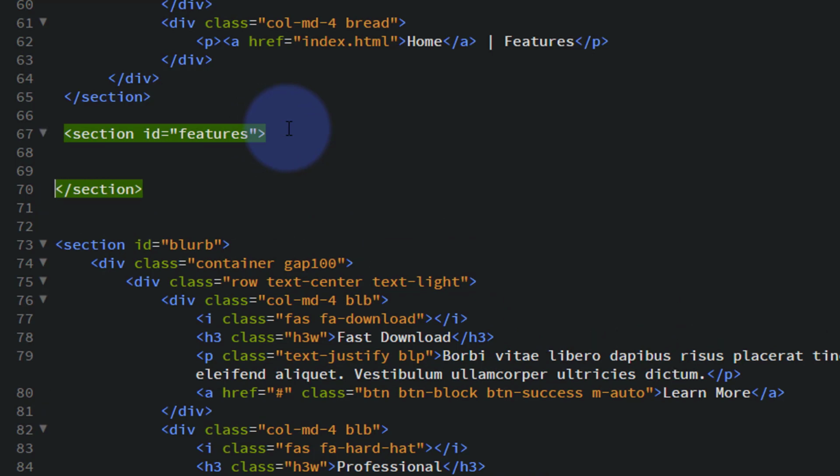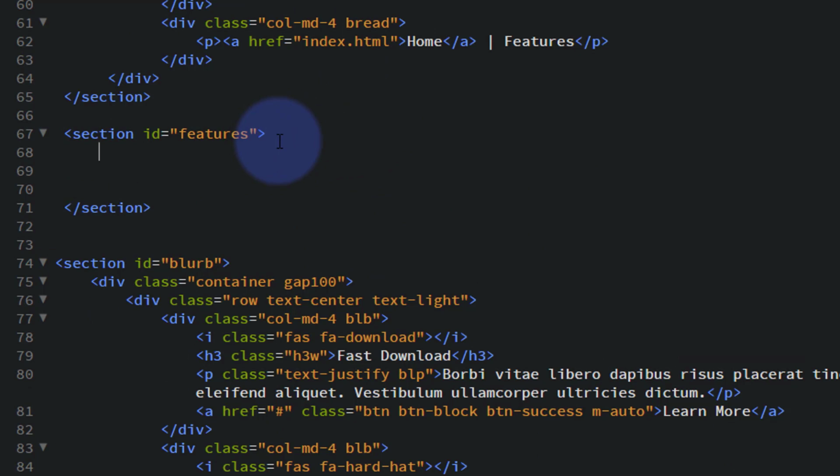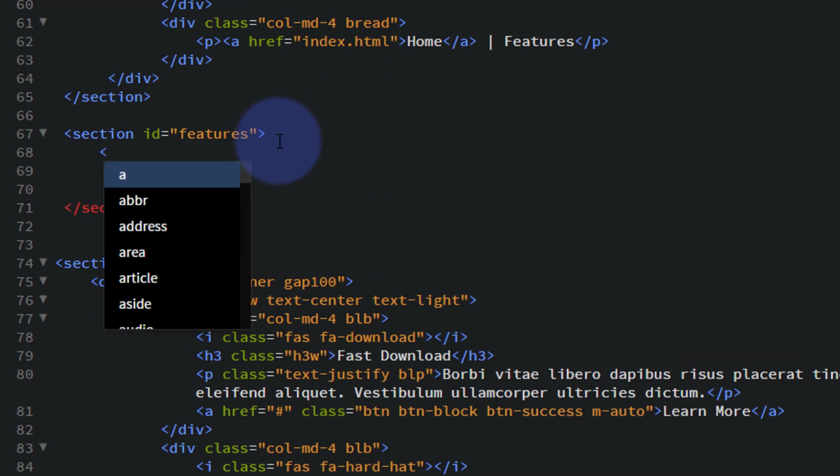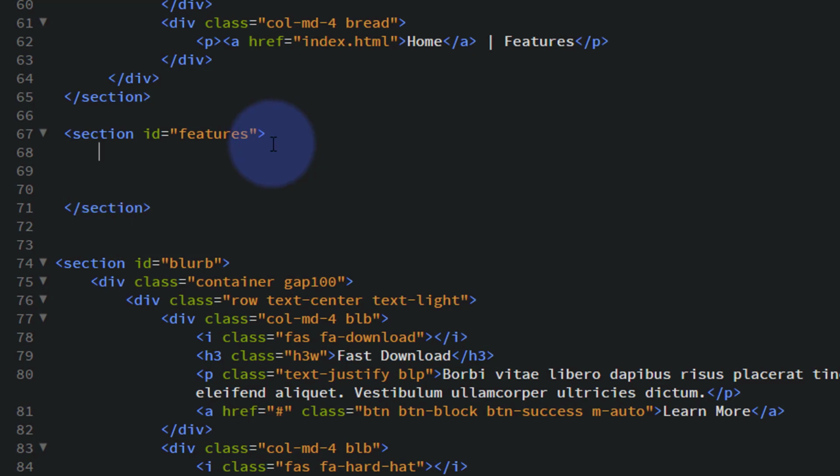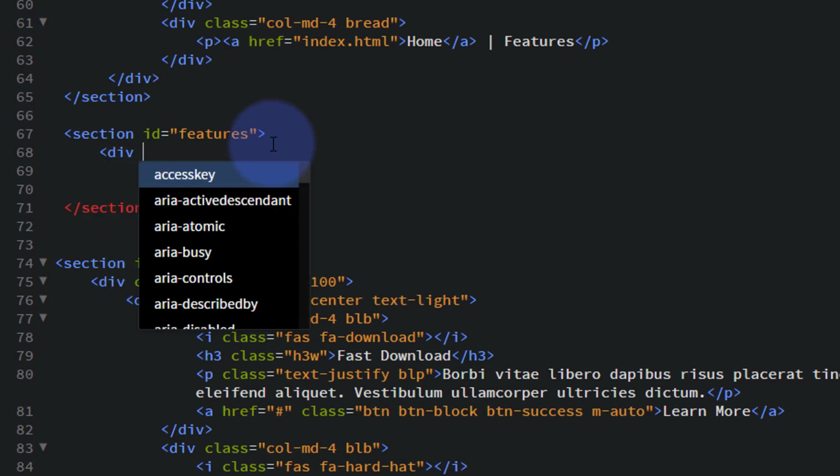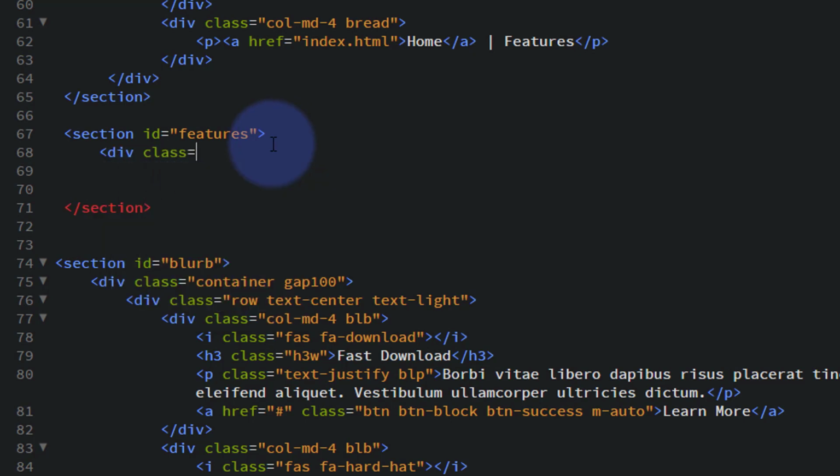And within this section, I want to put a container again, so we don't have it full width. Again, this is repetition, so if you've watched my videos before, you know what's going to happen here. Please skip ahead. So we want a new div with a class of container, so that it's not going to stretch full width there.